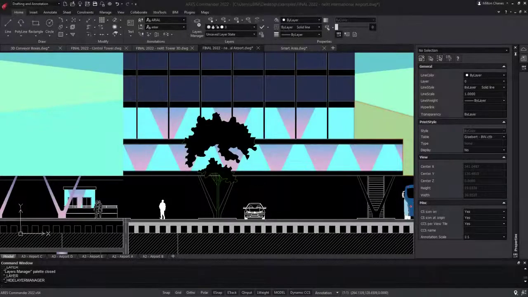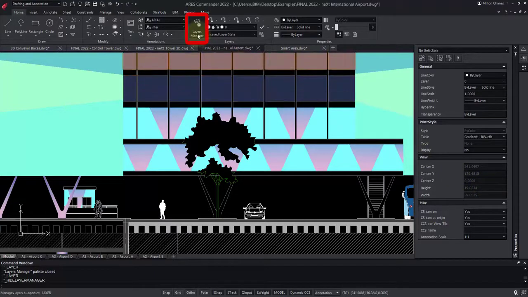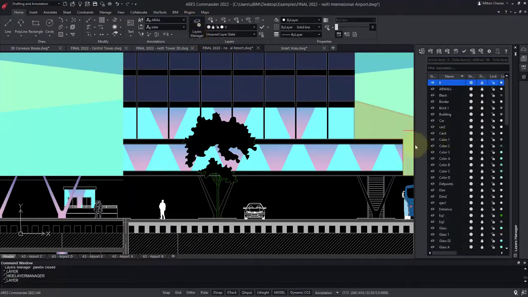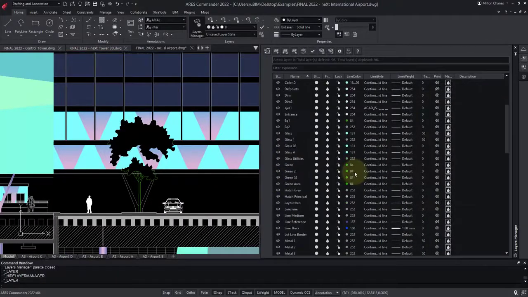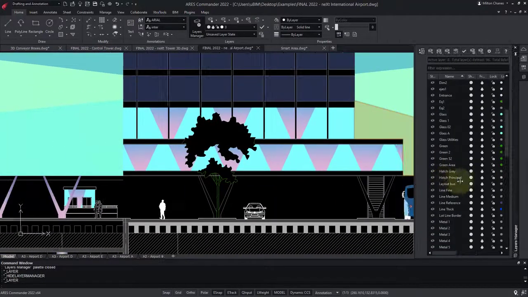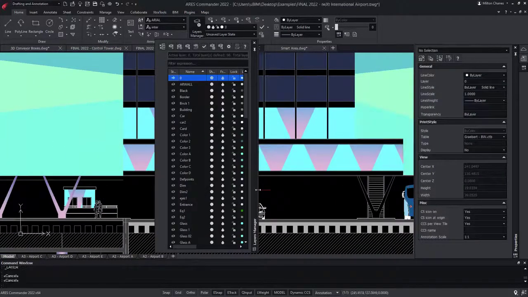Let's talk about layers now. Fundamentally, there is no major difference. The name in AutoCAD is Layer Manager, and in ARES it is Layers Manager. Just one letter is different. The Layers Manager can be used as a side palette, or kept as a floating dialog if you like.